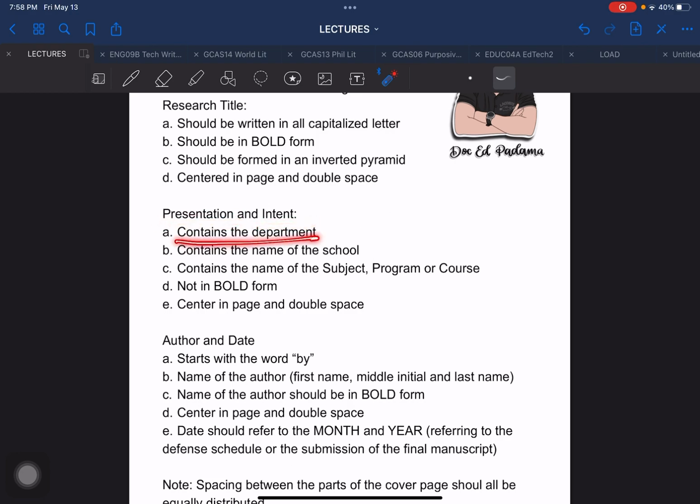Number one, this should contain the department of the school where you will be submitting your paper. So it may be the English department, Filipino department, social sciences department, psychology department, if you are already in the College of Arts and Sciences, computer science department, and so on and so forth. So that is what we mean by the department should be reflected in this particular part of the cover page. The second is that it should contain the name of the school. Okay? The third is that it should contain the name of the subject or program or course.